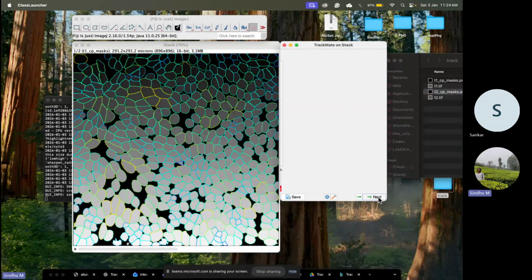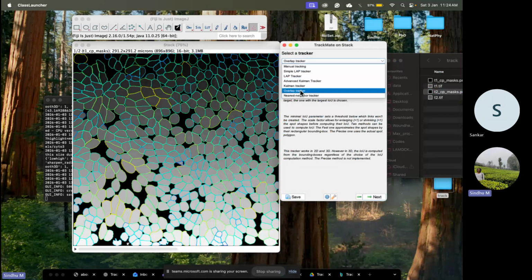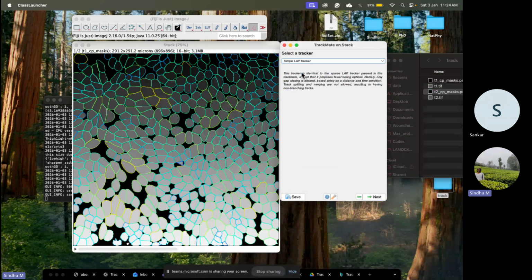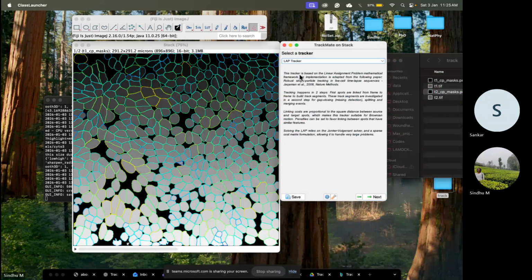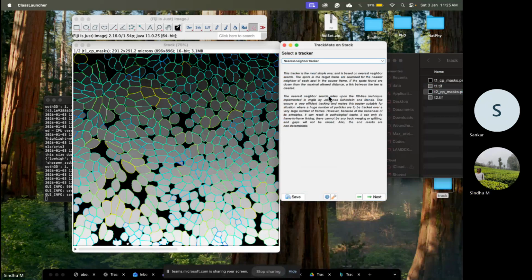So once you have set the filter, just do next. So these are the different tracking methods. This was the method that we covered in the lecture where it assigns costs based on different parameters. So this is a method where you have different costs, so there are penalties for different features. And this was another method that we covered in the lecture where it just sees which two spots are closest in distance between the time points.